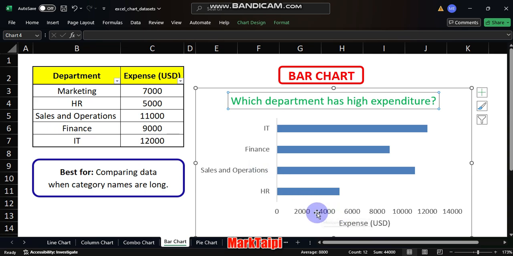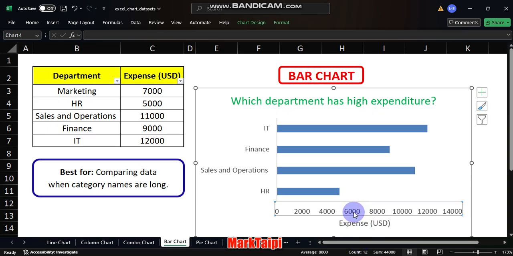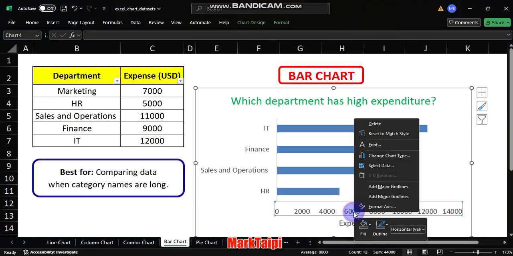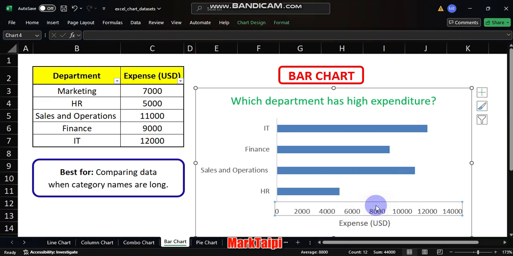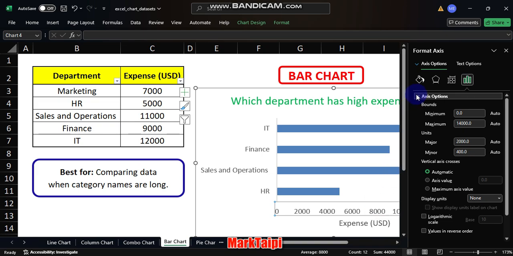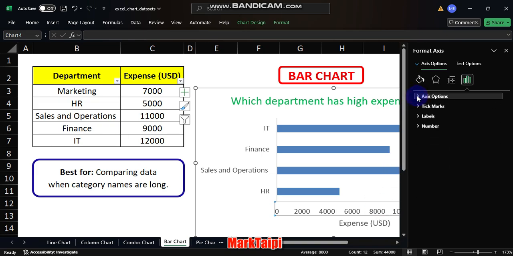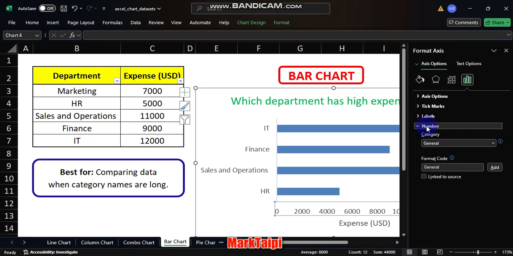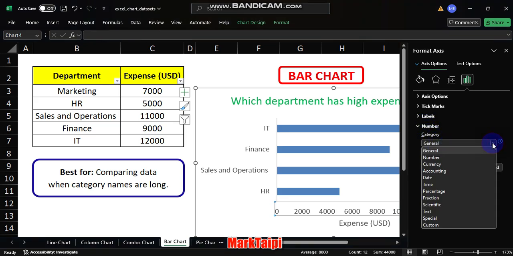Now, suppose I don't like the way these horizontal axis values are. Instead of 2000, 4000, 6000, I want them to be 2K, 4K, 6K for the sake of legibility, the ease of reading them. So what you can do is click on that to select, and then right click, format axis. Then I click on this one to display this number. Then under the category, choose custom.